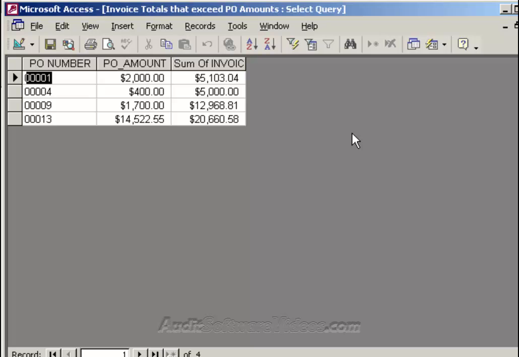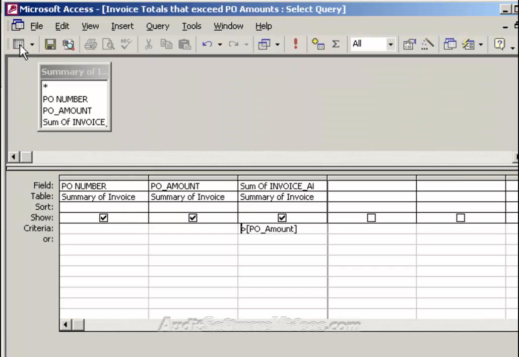We will return to the Design view for one more addition. Clicking the first button on the Query toolbar will once again bring us back to this view. For this last effort, we want to see if any of these displayed records are more than 50% greater than their PO amount. We will add to the criteria 1.50 times the PO amount field. Now only records that exceed their PO amount by greater than 50% will be displayed.